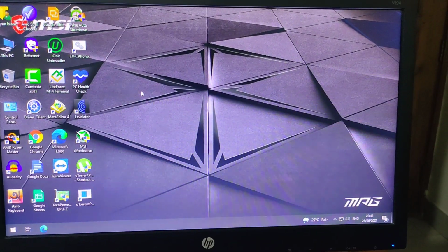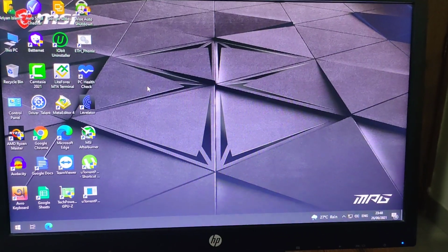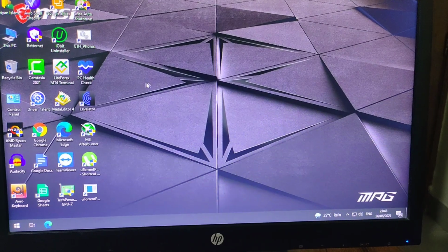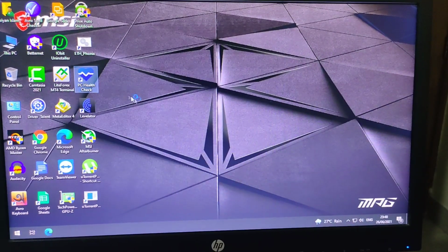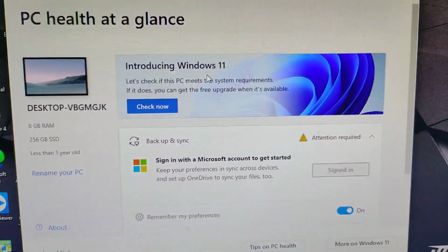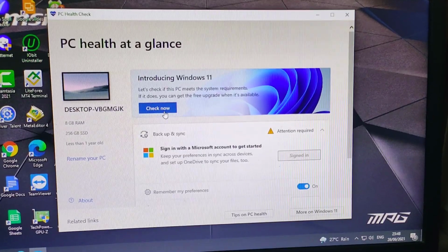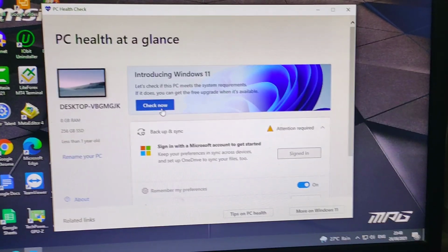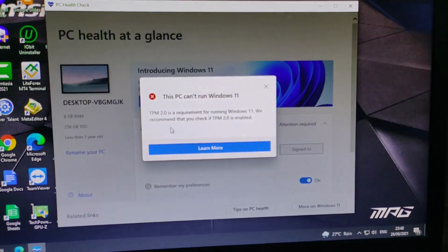So everyone, today I'm going to share how to enable TPM 2.0 in your PC. First of all, I am opening the PC Health Check. As everyone knows, Windows 11 has been introduced. If we want to install Windows 11 on our PC, we can check now.